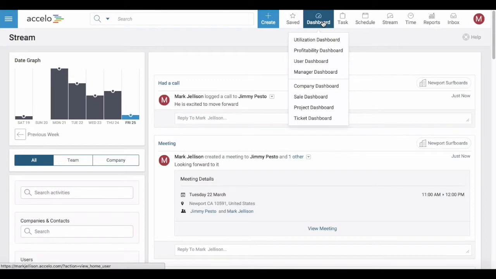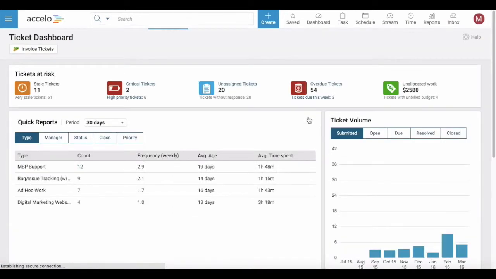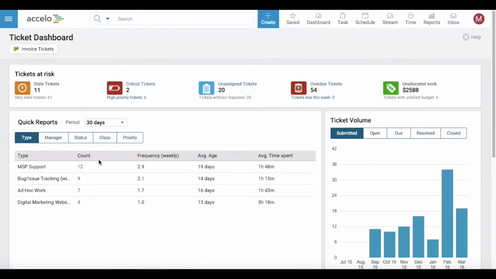To view your overall ticket situation for your organization, we have a ticketing dashboard that you can find by heading up to this dashboards icon here and then pulling up ticketing dashboard. The ticket dashboard gives you a great high-level overview of exactly what's going on within your client service area.